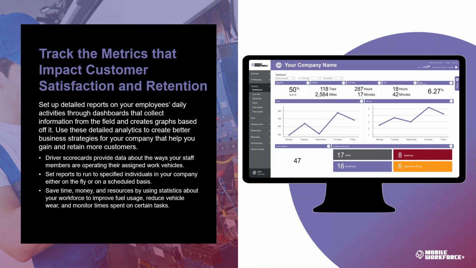You can also track the metrics of that customer satisfaction and retention. So, a mobile workforce management solution can have different analytics and dashboards that can be set up for viewing that information that was collected from the field and viewing it in graphs, making sure you're meeting your service level agreements to your customers. There's things like driver scorecards that can provide data on the way your staff members are operating their assigned work vehicles. Reports can be set up to be run to individuals, either on the fly, or you can set them up on a scheduled basis, maybe to a group of people.